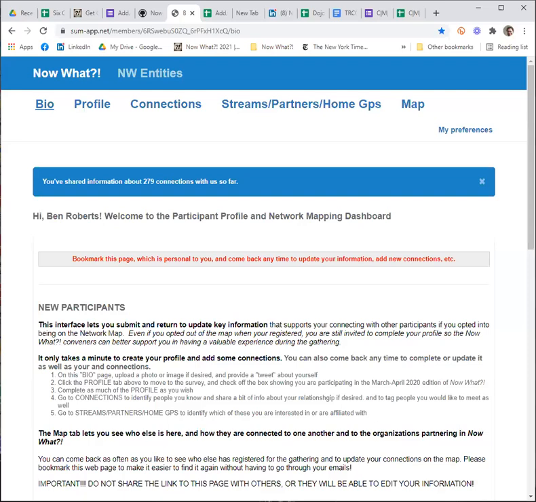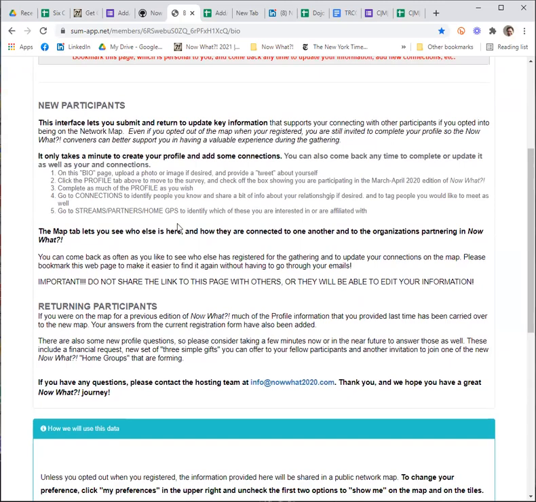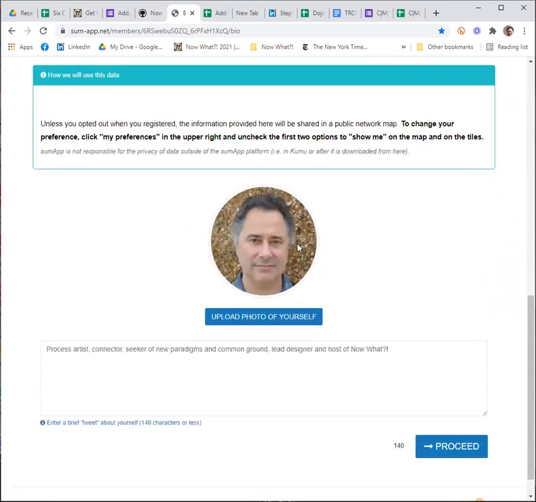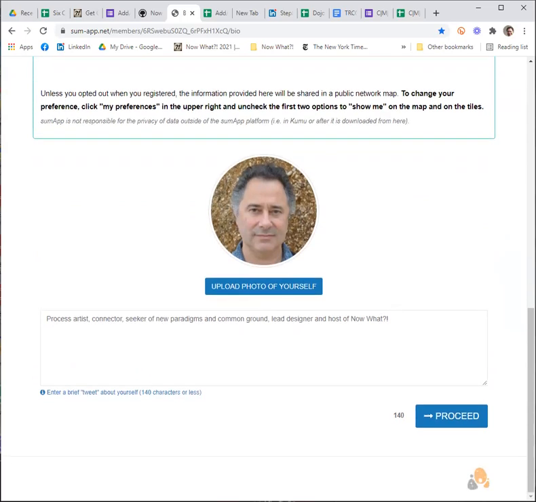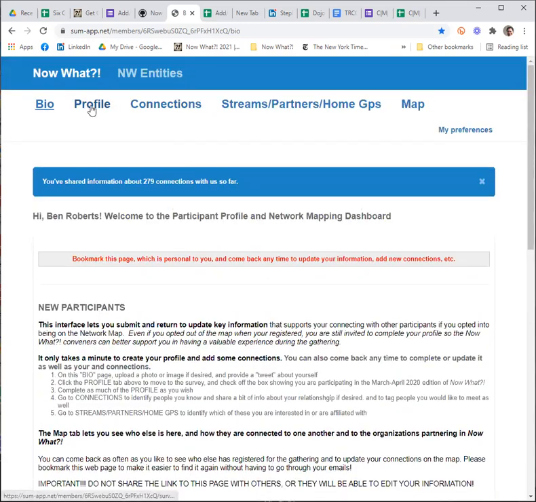When you click that link in the email, it takes you to this dashboard where you have 5 different tabs to help you navigate from here. It defaults first to the bio. It's a bunch of information about how all this works. Here's where you can upload a picture of yourself, which we do strongly encourage, or just some kind of an image, but something other than the green dot that you see on the map otherwise would be nice. And here you get to put something of the length of a tweet, 140 characters, to describe a bit about yourself, and that shows up on the map just underneath your image. Then you can click proceed, or up here at the top, it's the profile tab.